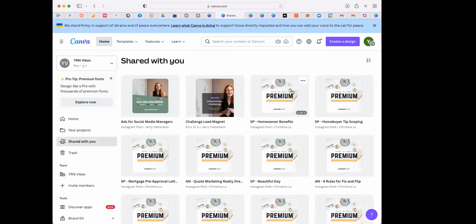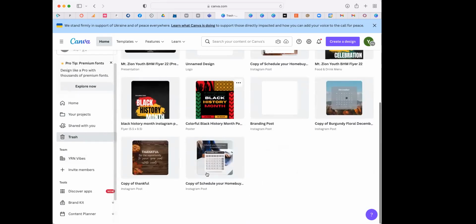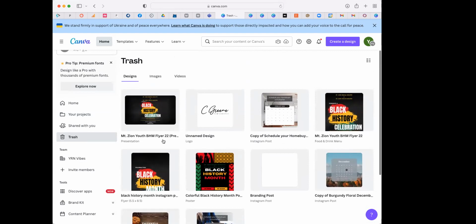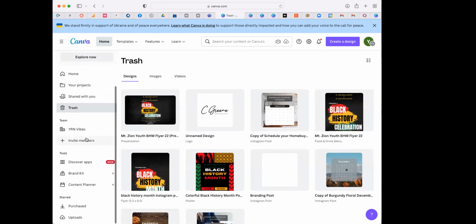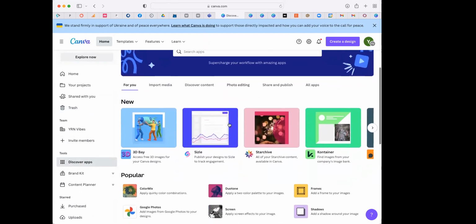Shared with you. The templates that I gave you are going to show up in the shared with you folder. So if you ever need to find something that was shared with you, you have the ability to do so there. And then trash is something that they just started doing. Wow, I didn't even know they had that. Stuff that you put in the trash, you can easily recover after so much time.